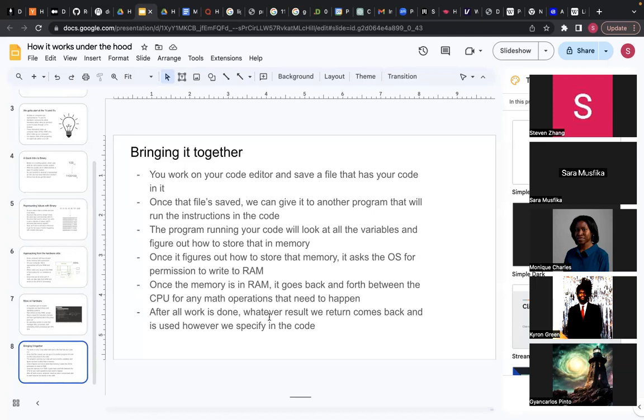And then once the program figures out what space you need, it goes to the operating system and asks, hey, we need this amount of memory to be able to store these things that I mentioned in my code. Once that's done and we're able to have access to that space in the memory, we continue through the code to figure out what operations we need to execute while we're running through our code.